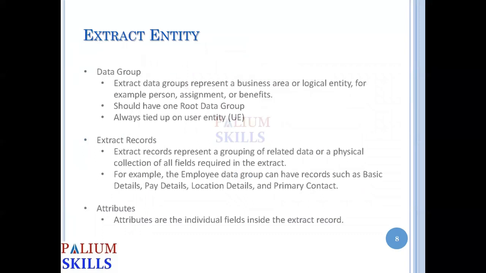Now, there are three important extract entities that we need to understand. One is data group, another is the record, and third is the attribute. Data group is representing a business area or a logical entity. For example, person or assignment or organization or benefits. And the data group will have one root data group, which is quite like your starting point for the application to start the extract process. It's always tied up with the user entity. So the data group is linked to your user entity.